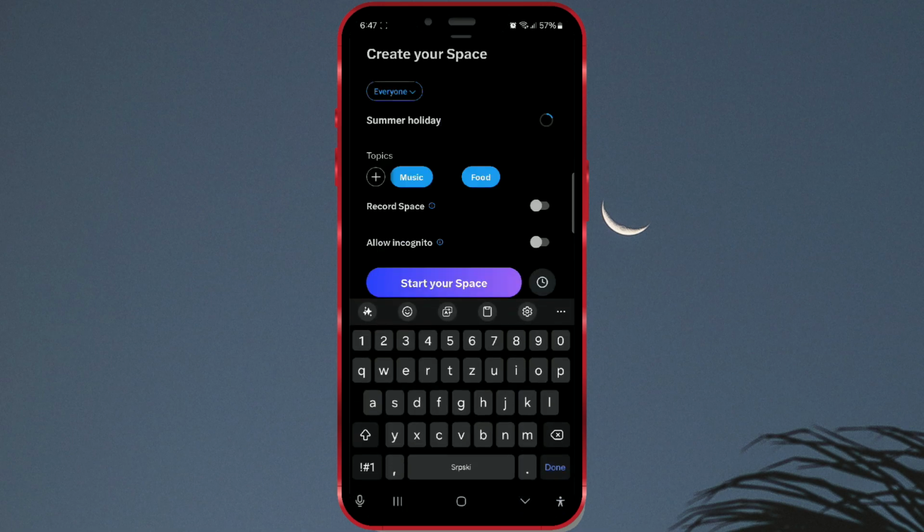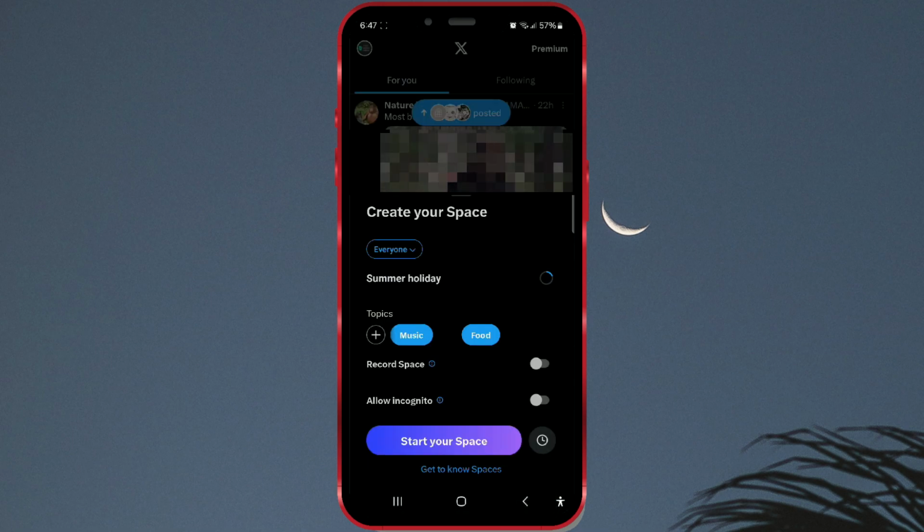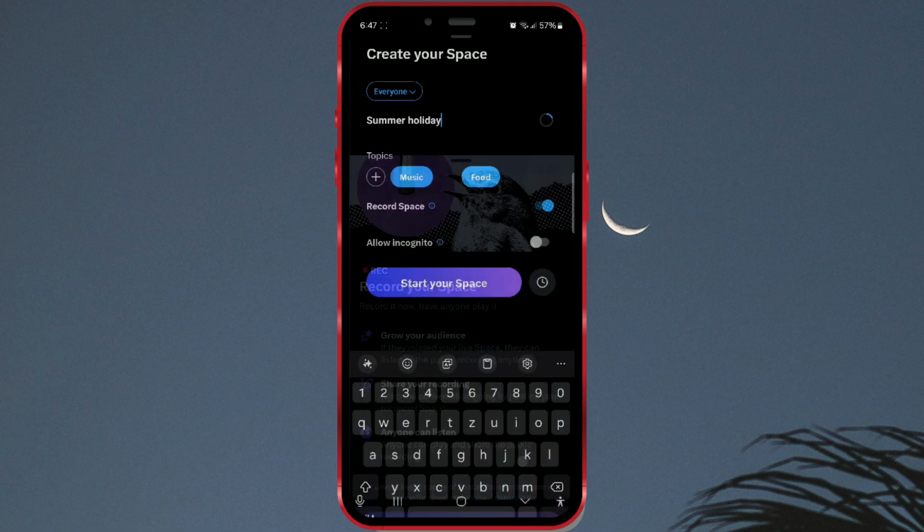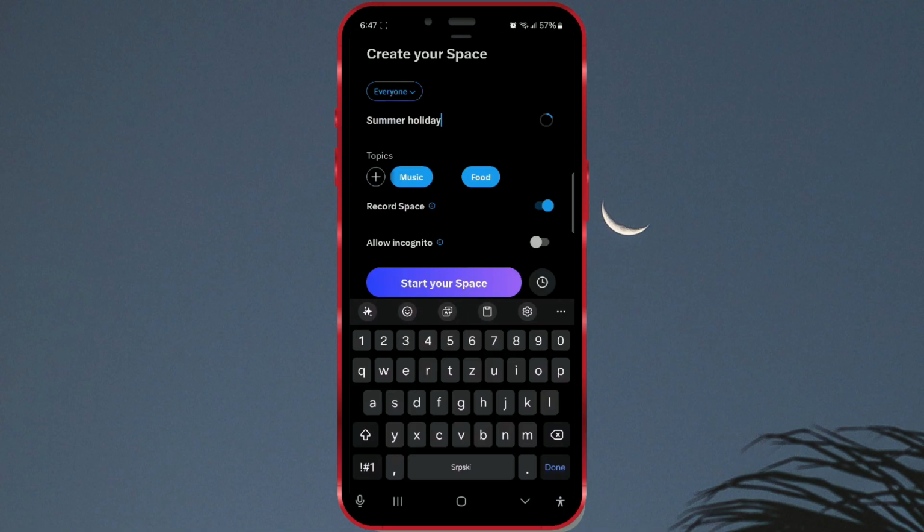If you want your space to be recorded, activate the Record Space option by clicking the toggle button next to it. The recording can be shared later with people who missed the space. Press the Got It button to close the window. In addition, it is possible to allow incognito participation. If you want that, press the toggle button next to Allow Incognito.